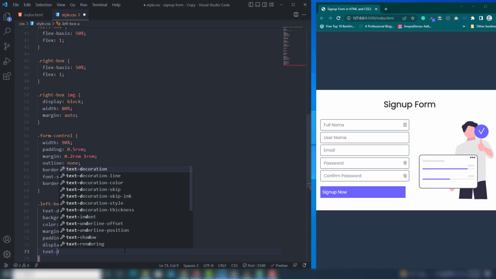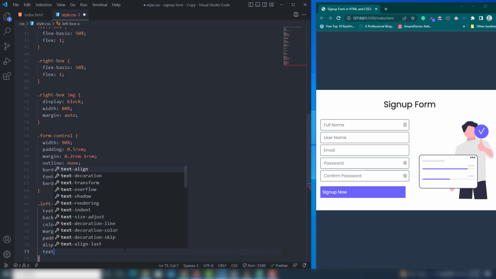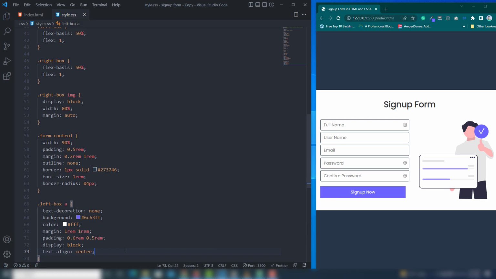Then the next thing is I'm going to target the text decoration will be none. Sorry, I need to target the text align will be center, right? I think I need to change this one color because I will use this one on the hover effect, right? So save.